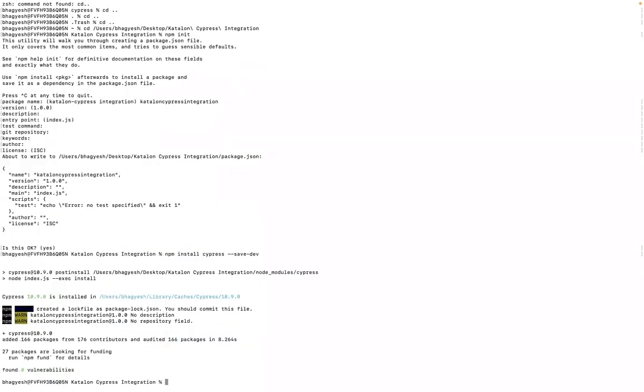I'm going to go to the terminal. We are already inside the folder. So I'm going to directly execute this command, that is npm install cypress --save-dev. I'll hit enter, and you would be able to see that it installs the Cypress package. And this looks good to me.